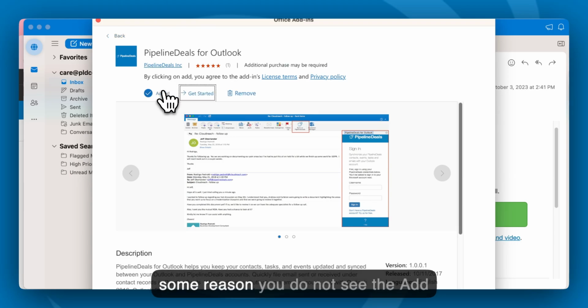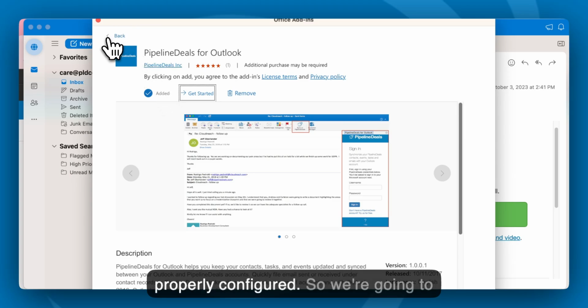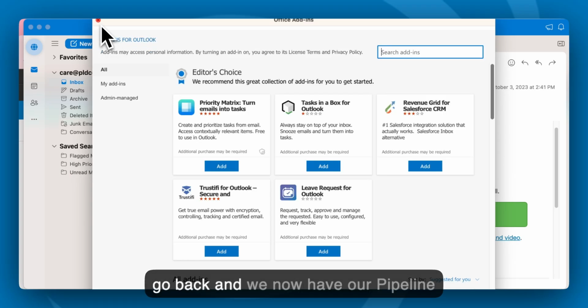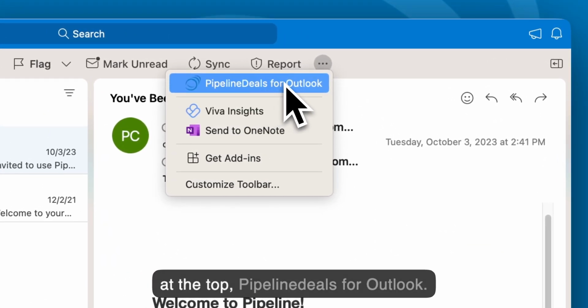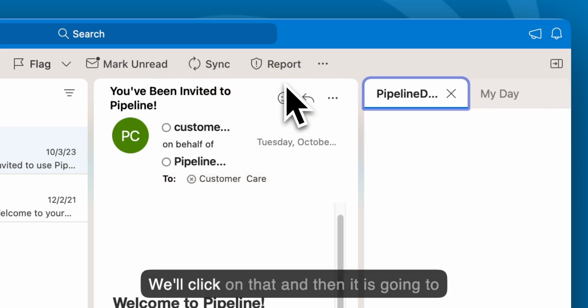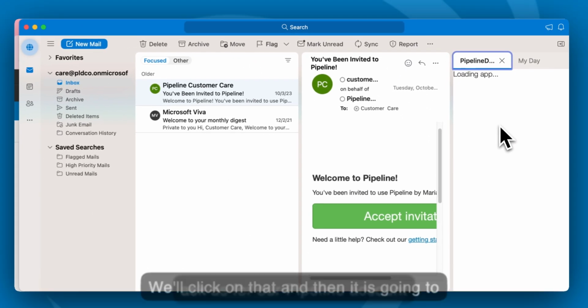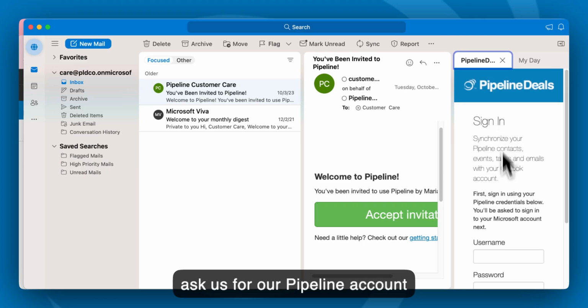If for some reason you do not see the Add option, it is possible that there are restrictions on your Microsoft account that are preventing that option from being shown for you. In that case, you'll need to talk to your admin on the Microsoft account in order to get those properly configured. So we're going to go back, and we now have our Pipeline add-in. We are going to click on the three dots again, and you'll see it's here at the top, Pipeline Deals for Outlook. We'll click on that, and then it is going to ask us for our Pipeline account credentials.